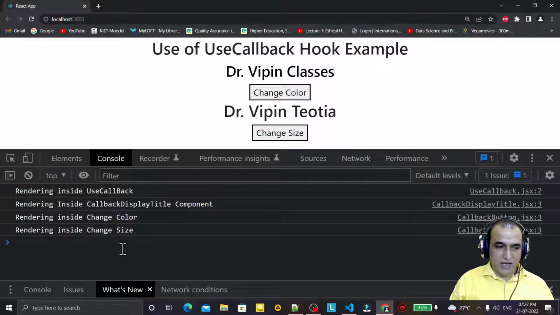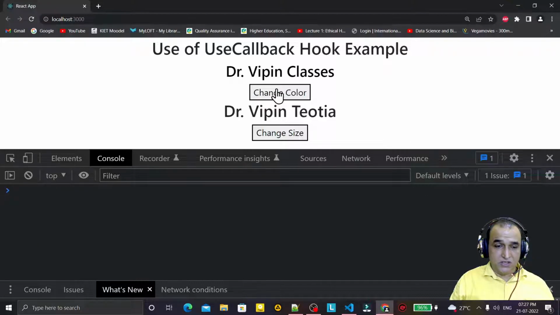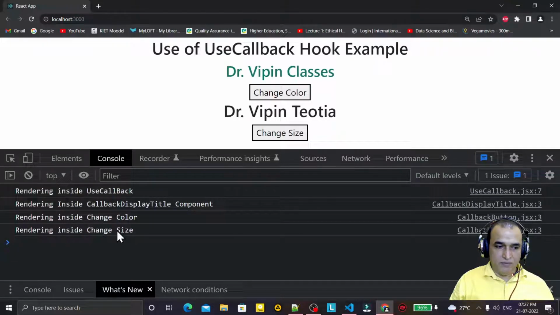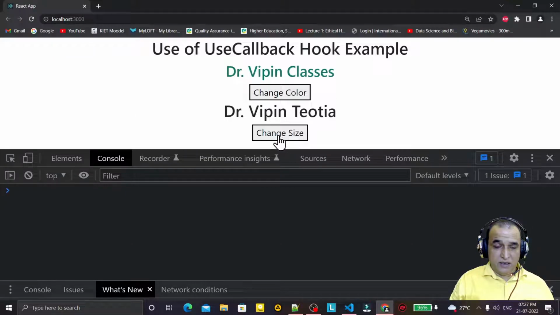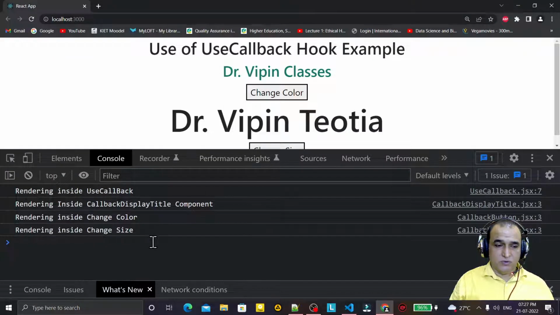So 4 times we have. I remove this. If I say change color, again we have 4 times rendering. Remember that. Then I change size, again we have 4 times. So it's not an optimum rendering process. So we have a problem here.